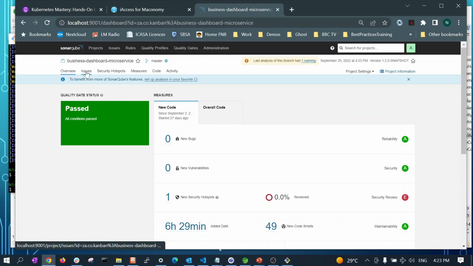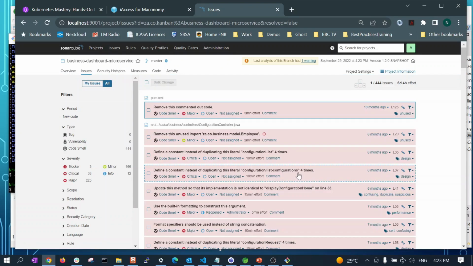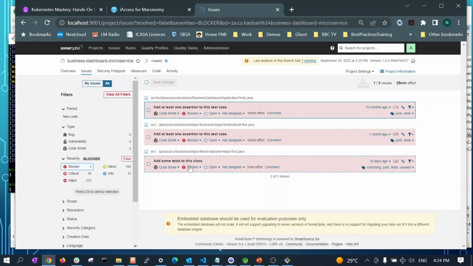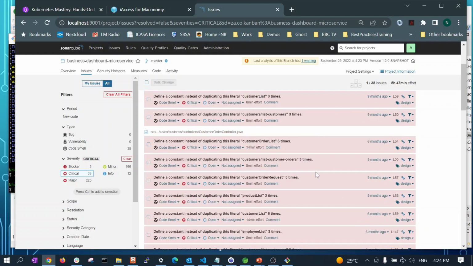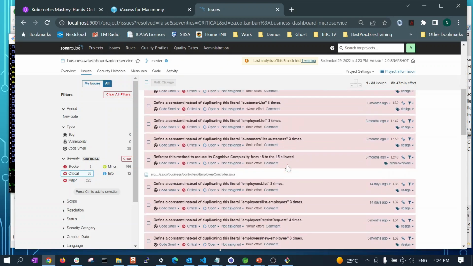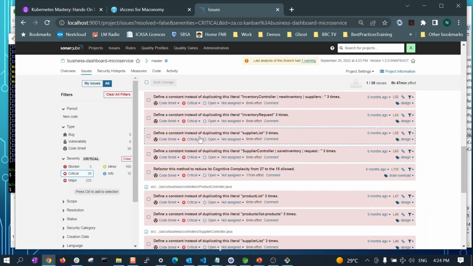But what SonarQube gives me is the issues. And it summarizes them over here. So it's told me that it's got 3 blockers. And these are to do with unit tests. I left them deliberately so that it can come up as a fail. And then these are issues that Sonar regards as critical. You've got duplications of code. So let's have a look at one of these.